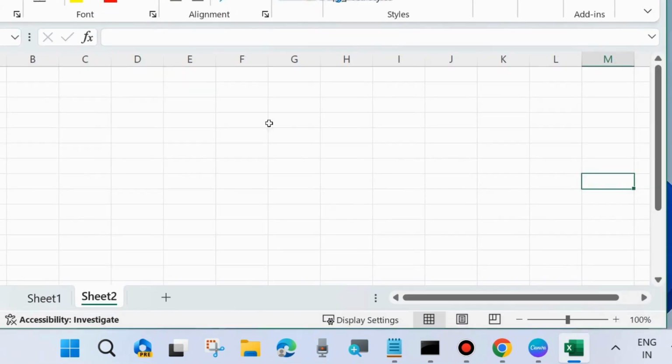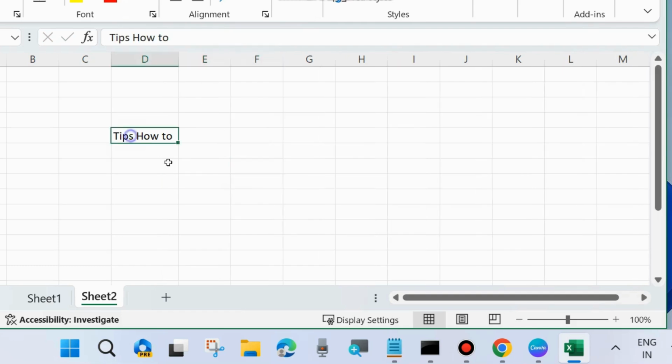So first highlight all cells in which you want to place same text as you written in initial cells. So first select your cells, press Ctrl and select cells.